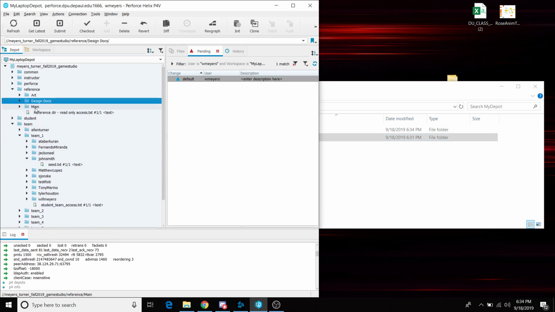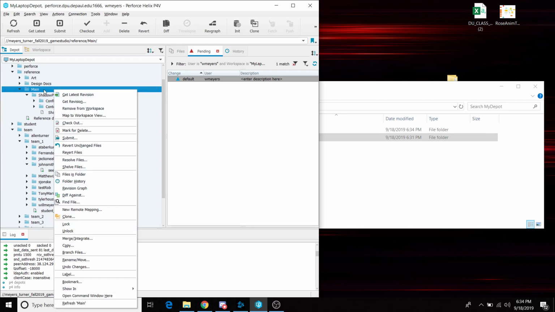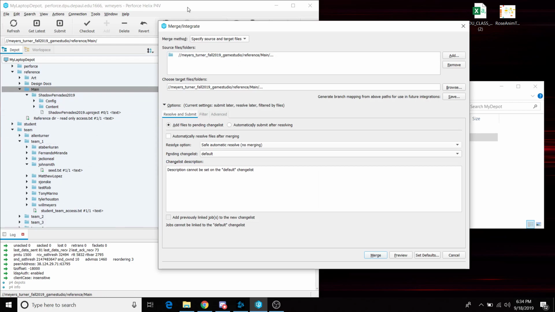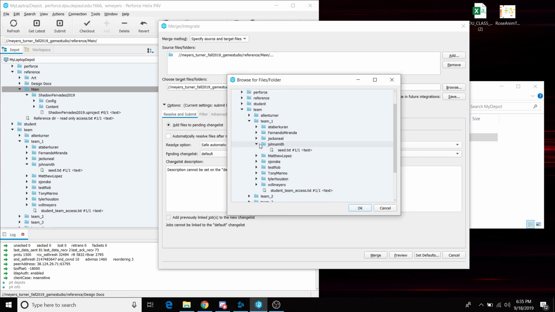So now our goal is to push this folder into my folder. I'm going to right-click main and merge this folder into my depot folder, John Smith. Click merge and it brings up this window. I have two sections here, source and target. Source is where I'm at, which currently is main, and I want it to go to my depot folder, which would be John Smith.